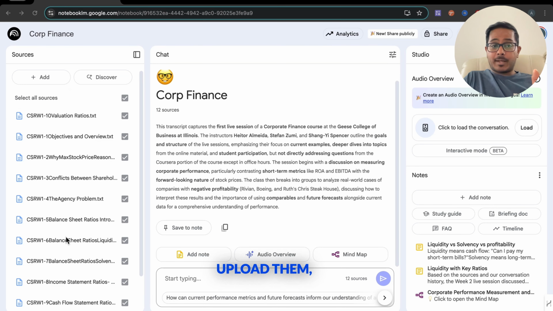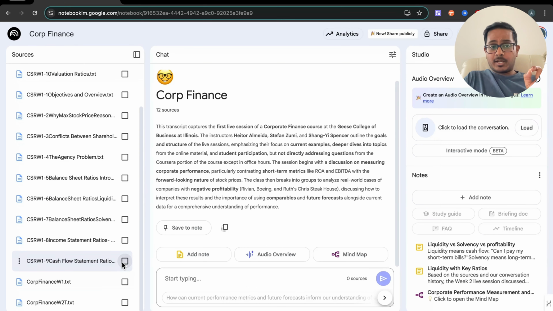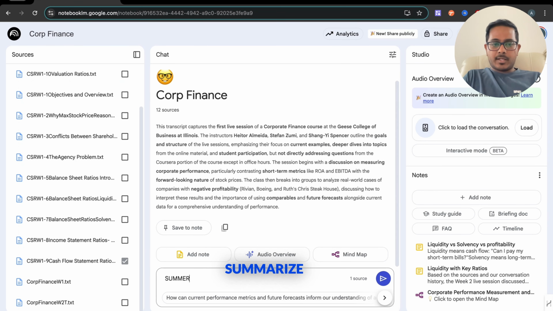And once you upload them, it basically lets you select and unselect. Let me show you a quick example. In this case, I'm going to unselect all of them, and I wanted to focus on one specific aspect, which is the cash flow statement ratios. So I selected this. Right after I selected it, you get a prompt based on what this document is about, but I wanted to go a little higher on that. Summarize the selected source.